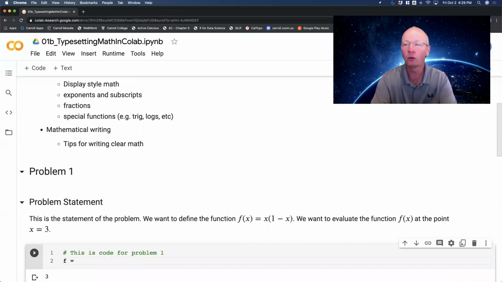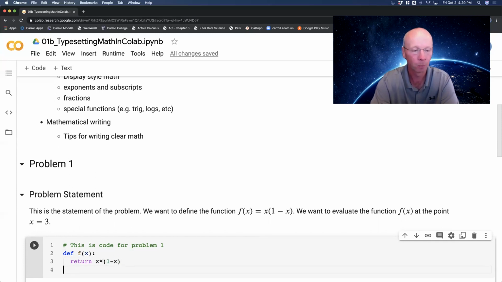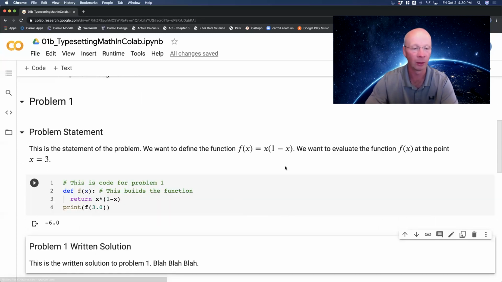Now I'm going to get more into what all of the things are here. So say I want to define f as a function of x, and I'm going to return x times 1 minus x. Okay, so I now have the function. I'm going to write a comment to myself. And then I'm going to print off f at 3. We'll do 3.0 just to be very clear. And there's my function at 3.